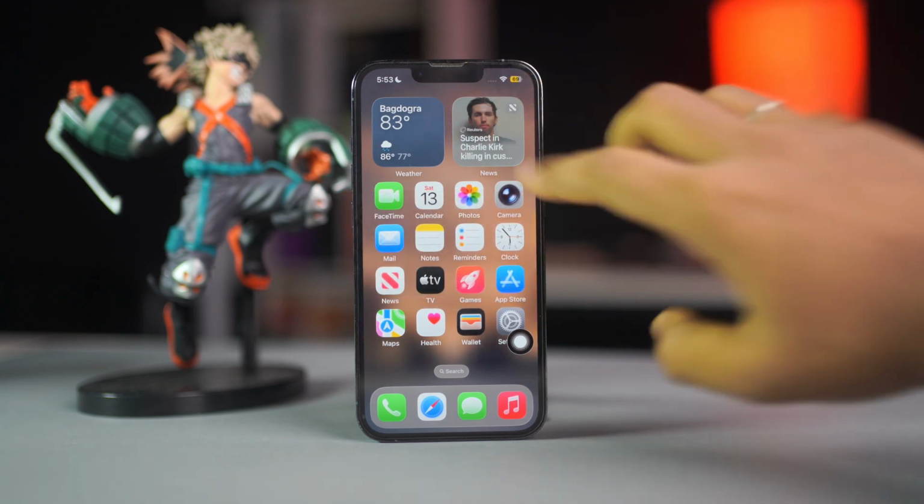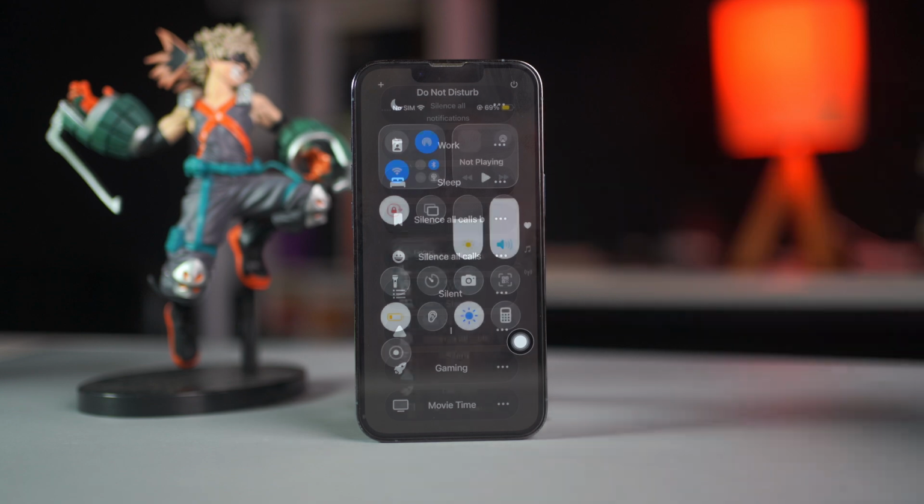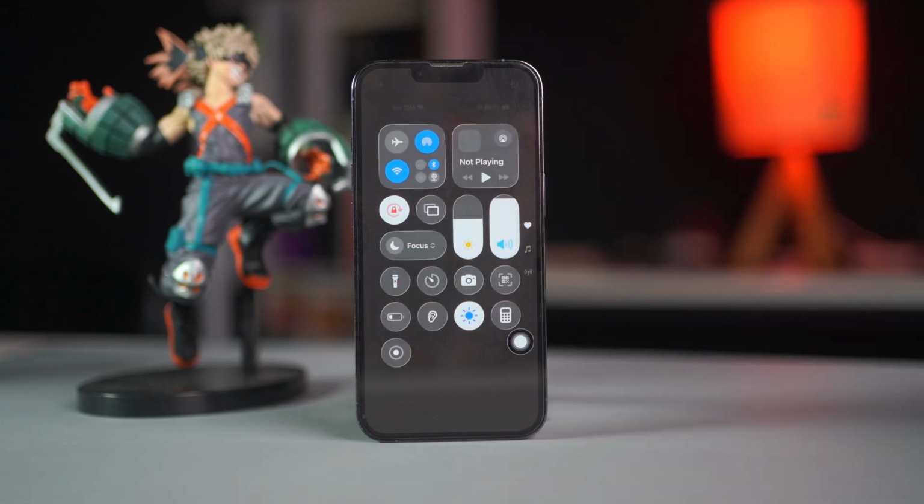Before doing anything else, turn off the Do Not Disturb mode and low power mode. Make sure that you have a stable internet connection. Try switching between Wi-Fi and mobile data. And now, try airplane mode on and off. After that, try these advanced solutions.